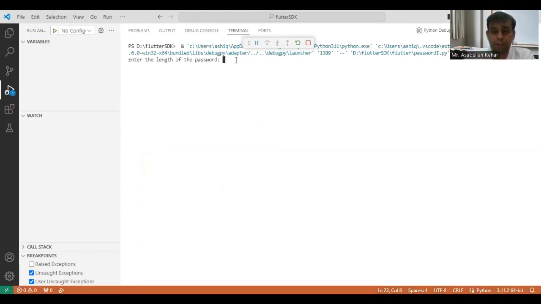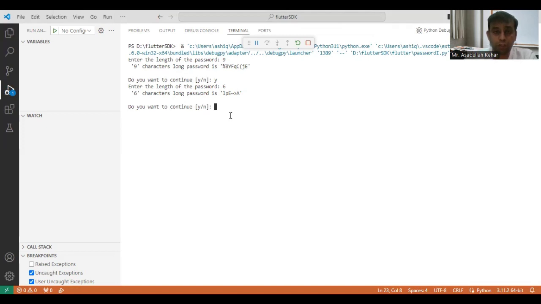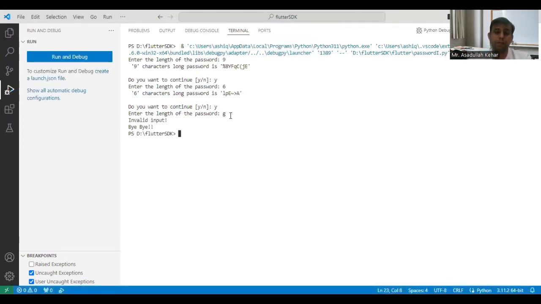Enter the length of password. Let's say 9 characters. 9 characters long password is this one. It is printed. Do you want to continue? Yes. Enter the length of password, this time 6. 6 characters long password is this one. Do you want to continue? Yes. But now we don't give the proper input. Let's say we pressed G. In that case, invalid input, bye-bye. So we have created the password program.